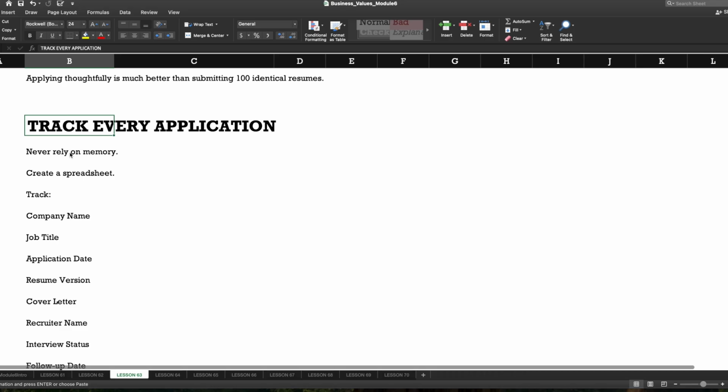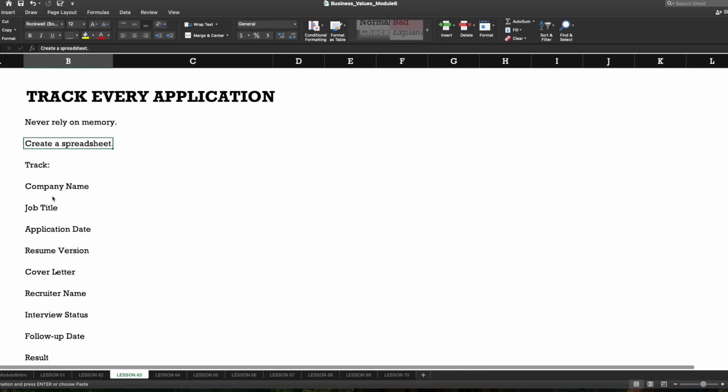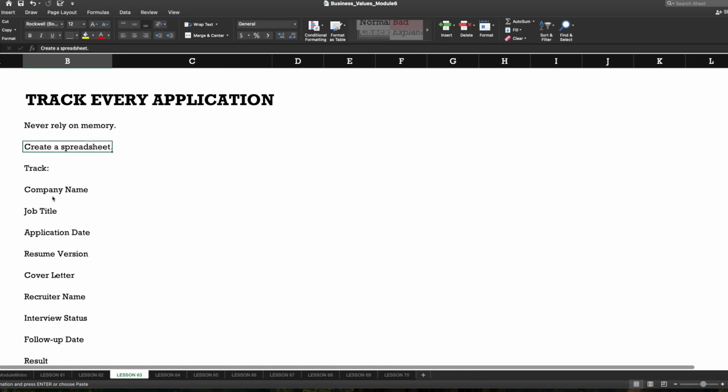Okay, so track every application. I really did this when I was applying for jobs. I never relied on memory. I created a spreadsheet. I even created a SQL database so that I wouldn't forget, right?